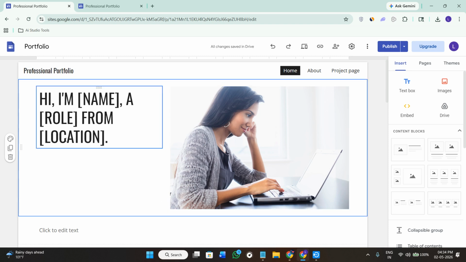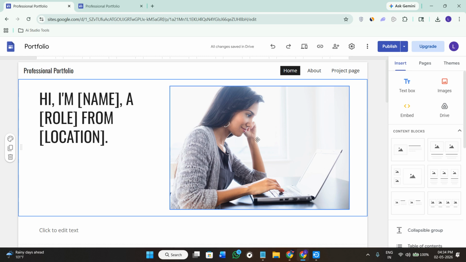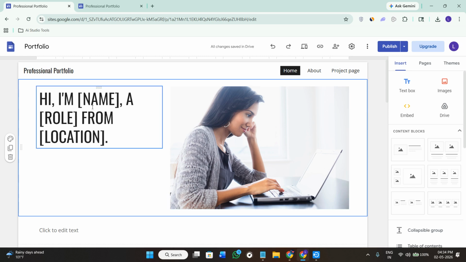Now, as you can see, it already has the text and the image available. So we want to put the text on top of the image. So in your project, if you don't have the text box or the image box, you can just simply insert them by using this insert tab here in the right hand section.